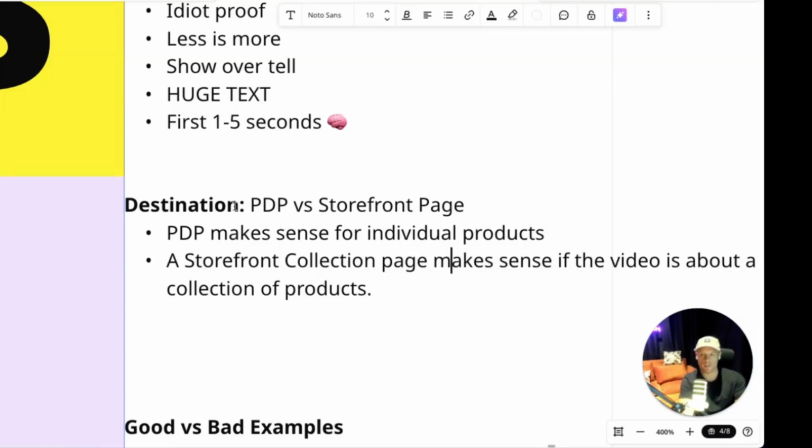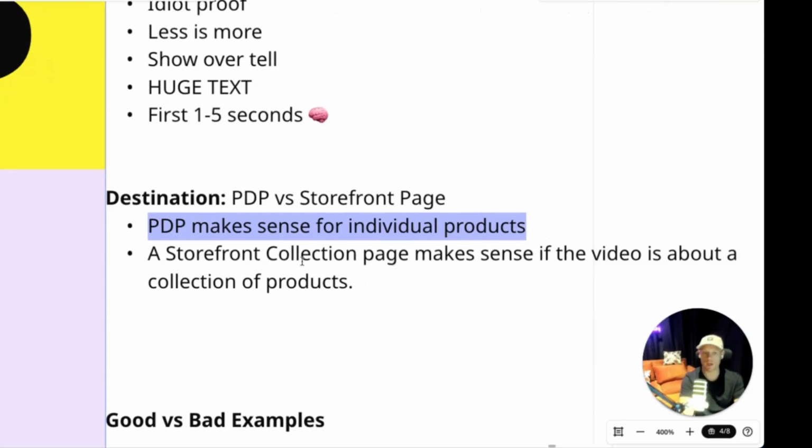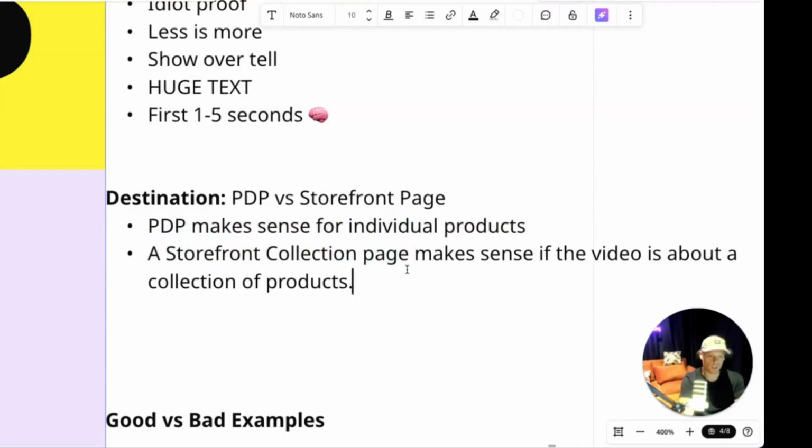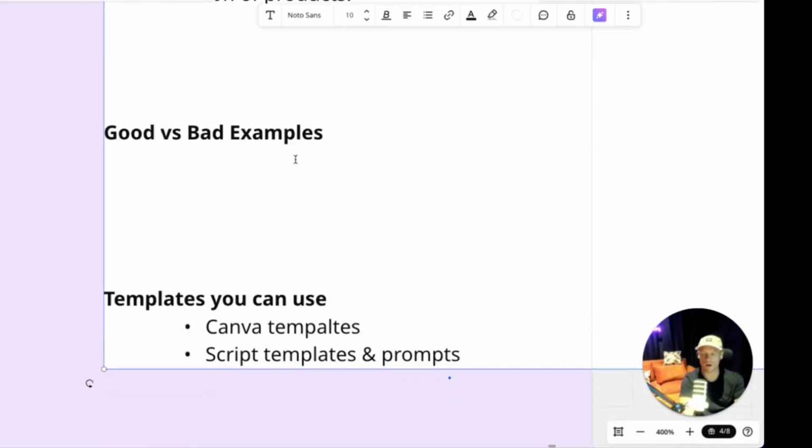Someone on my team asked, is it best to send them to the product detail page or to a storefront page? Most of the time, send them to the actual product page, but you also have an option to send the destination to any page on your storefront on a video ad, which I think would make sense if you're talking about a collection of products. You can send them to that collection on the storefront. Good versus bad examples, we already covered that.